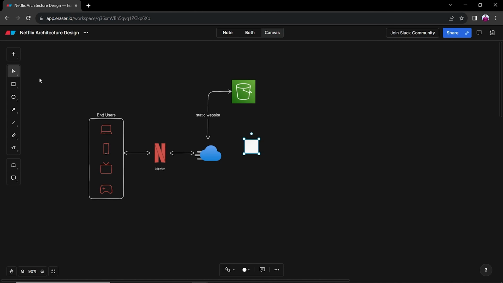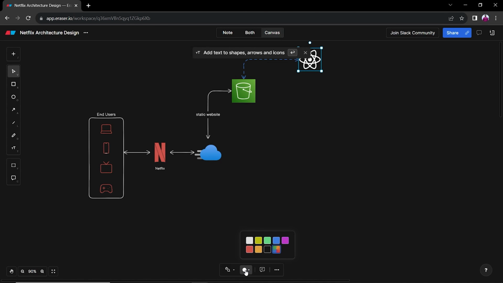So let's have a React icon here, and let's connect this with dotted lines. We'll change the color to this. So our end users will connect to netflix.com, and it will connect to the CDN. Then the CDN will connect to the S3 bucket, and this S3 bucket would just store our React application and return it to the end user. Let's change the color of this.